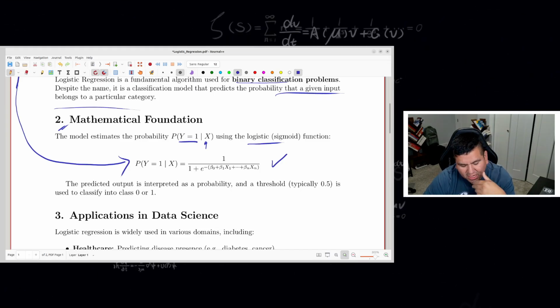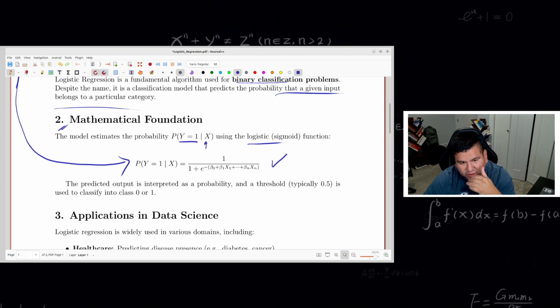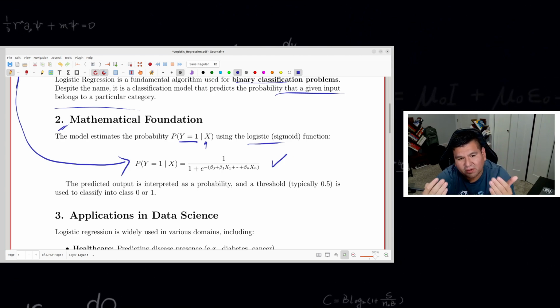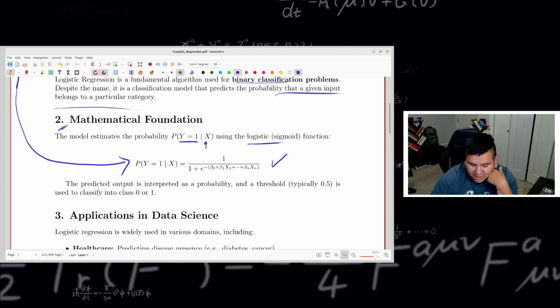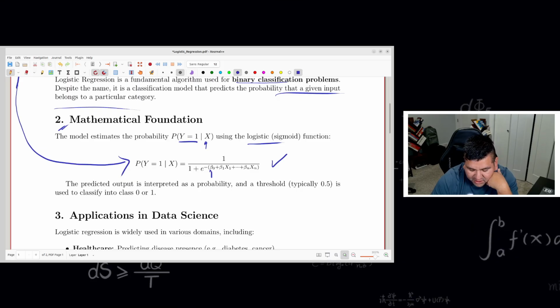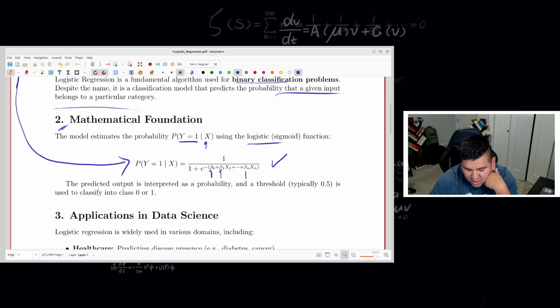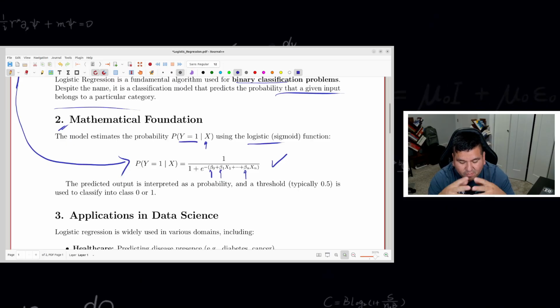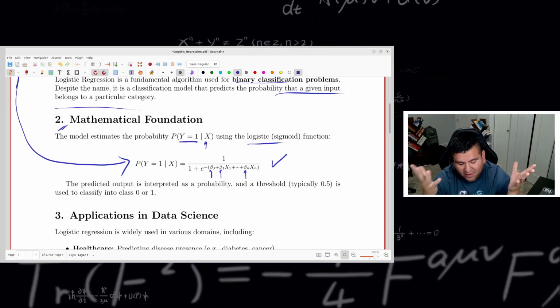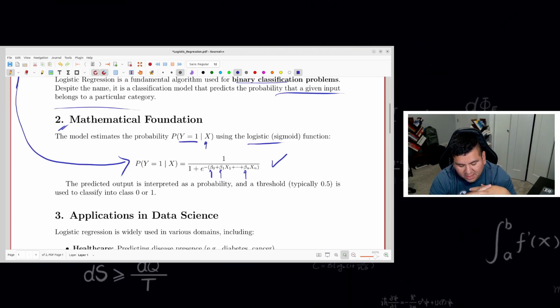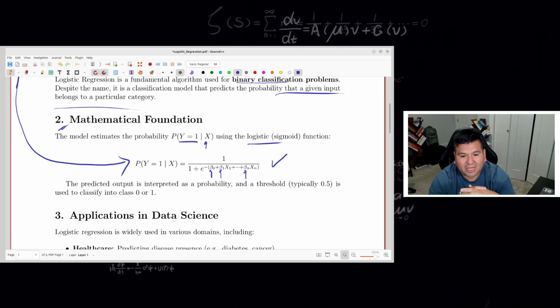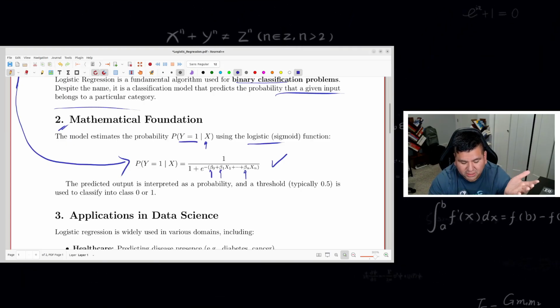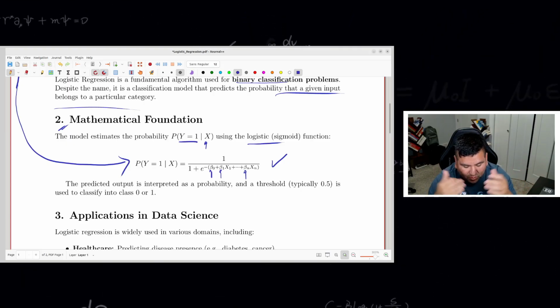Okay, now at this point the goal is, given the data that we have, to estimate the parameters beta 0, beta 1, up to beta n, because the moment we have values for those parameters, we can estimate the likelihood that a given observation belongs to class 1.